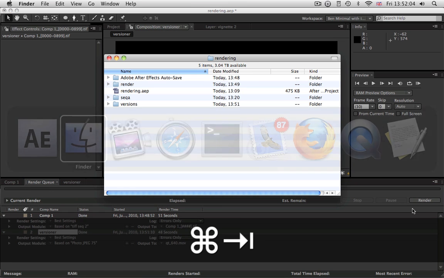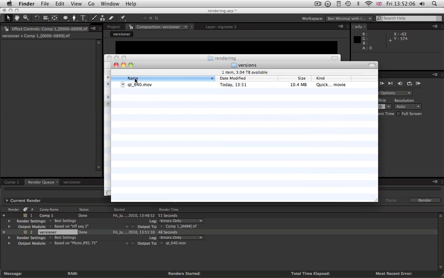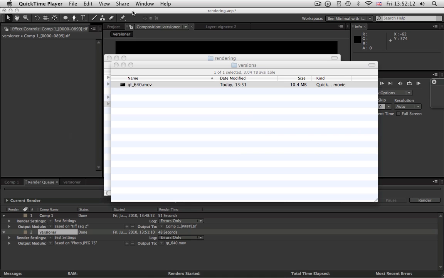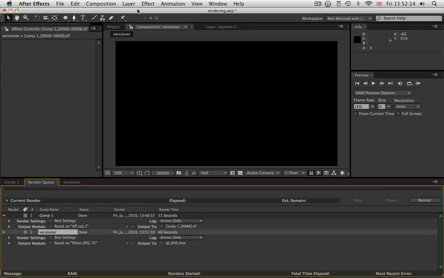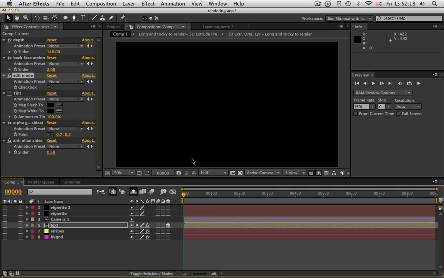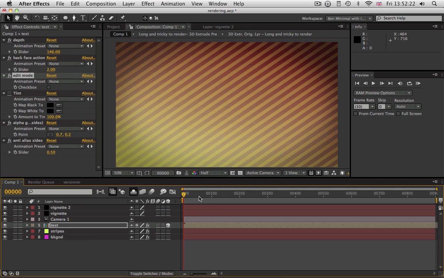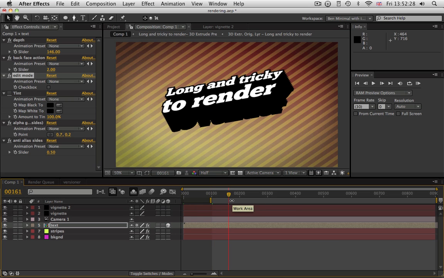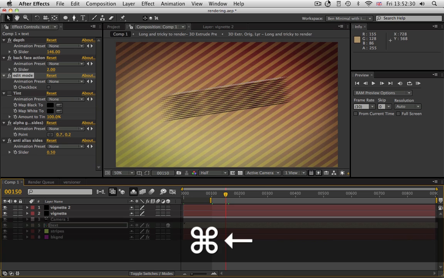So there we go, and if we come into our Finder, we can go into Versions and we can find our QT640, and sure enough, a 30-second animation with just black. Now at this point you're thinking, huh? Black animation? What's going on? Well, let me show you. Now you've got that all set up, all you have to do is turn your layers on and do a little bit of work on your project. And suppose you're working initially on frames 100 through to 149.